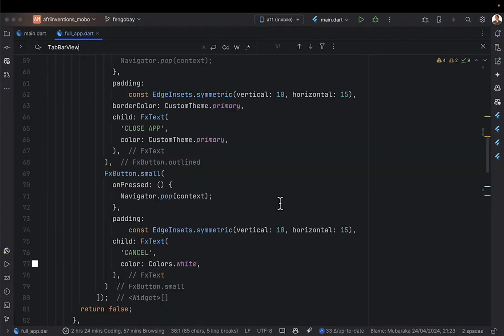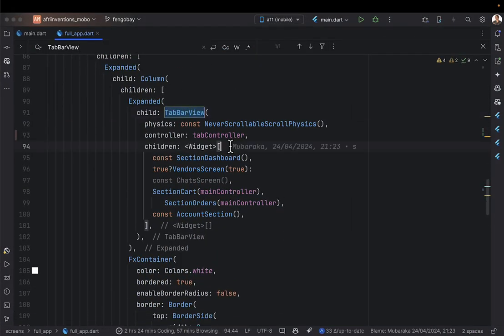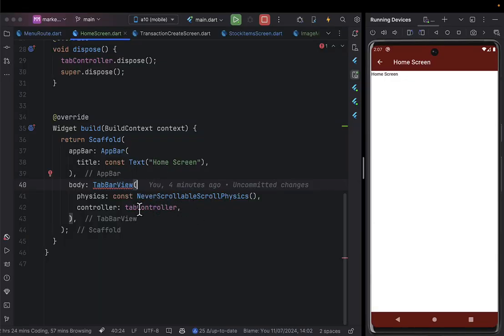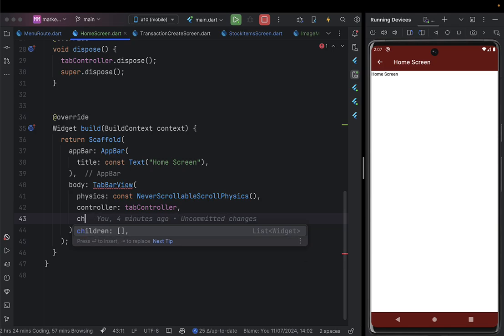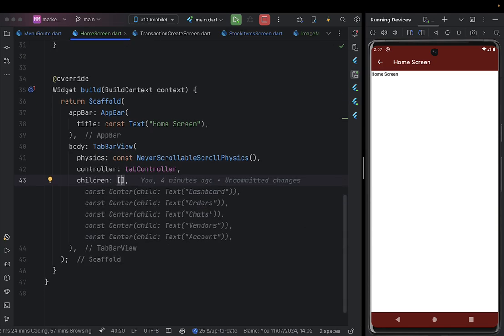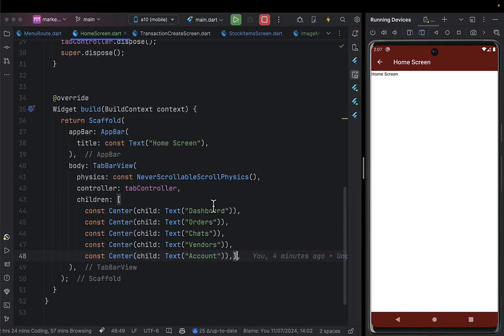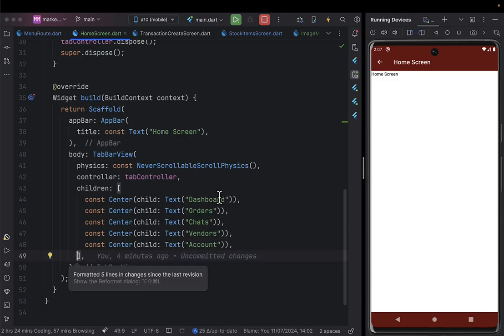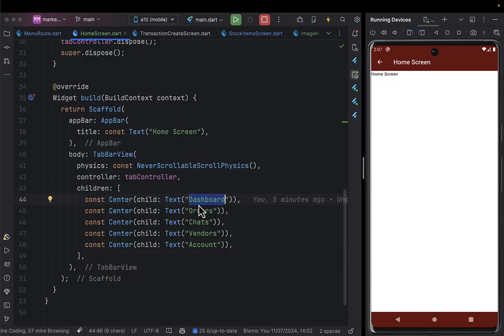All right, so after doing so, we come back to our tab view. So this tab view is going to have children of different UIs. So let's come here and put children, and then we shall have 5 children, whereby you can have maybe the main home page, the home screen, the orders, maybe the charts, the vendors. We shall come to that. We shall define those one later.